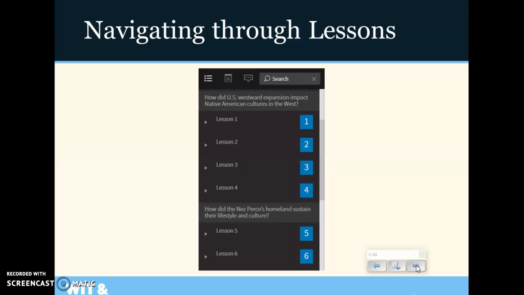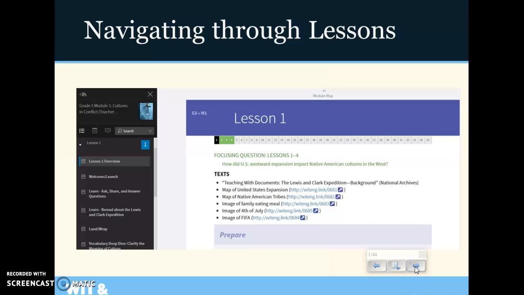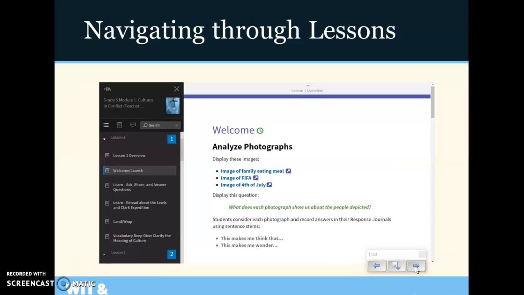Lessons are listed in order in the left navigation bar. The focusing question for each arc or group of lessons appears above the list of those lessons in the left navigation panel. Selecting the arrow to the left of a lesson takes you to that lesson and displays its components: Lesson Overview, Welcome, Launch, Learn, Land, and Wrap sections, and Deep Dive. To go to a specific section of a lesson, select it in the left navigation panel.